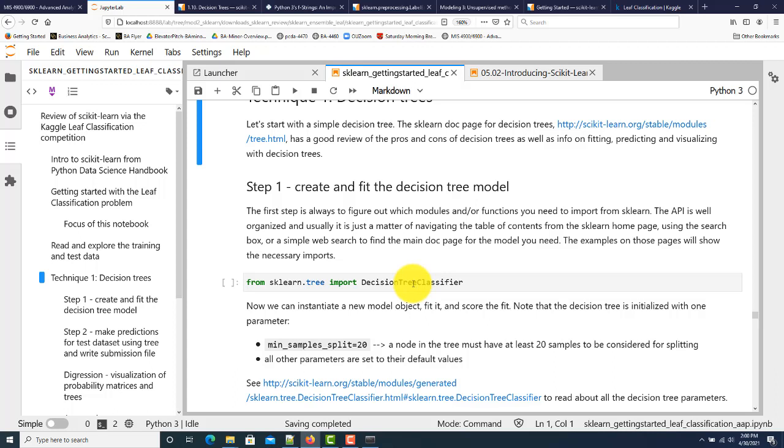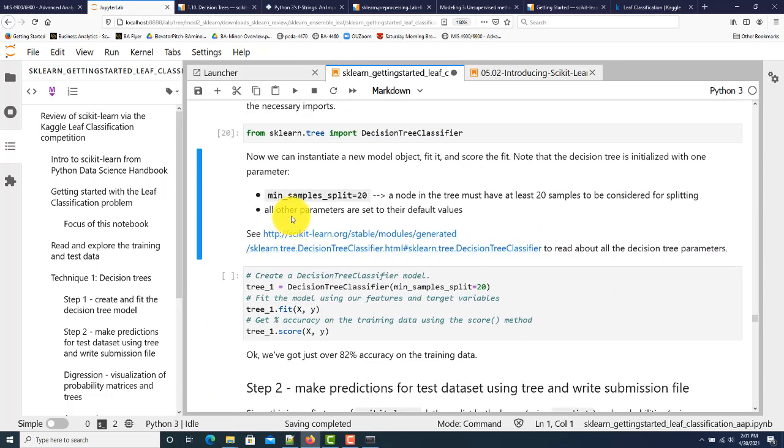A little googling, if you Google sklearn decision tree, you'll find this quickly. Or just looking in the user guide. So let's import that. So now we're going to do our 4 steps. We're going to instantiate a new model, fit it, and then score the fit. And also, the decision tree is going to get initialized with one parameter set, and that's going to be this min samples split guy, and the default value is 20.